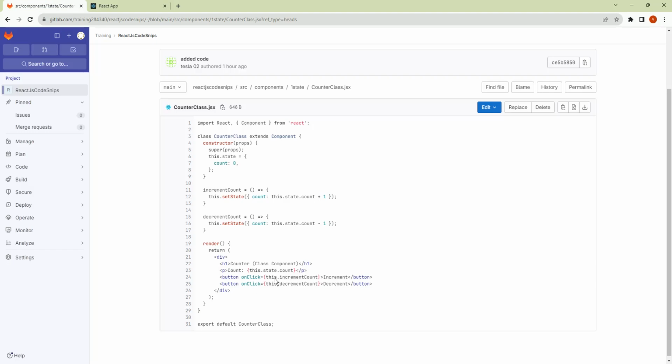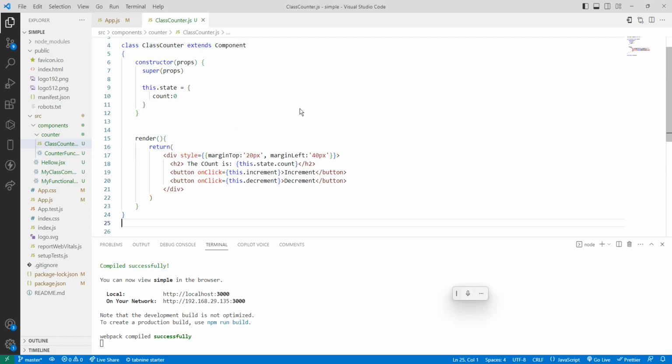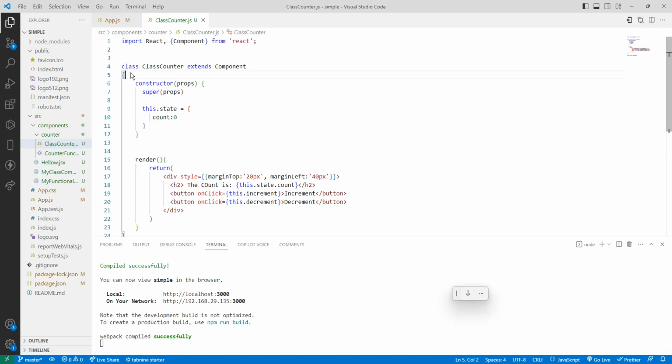So this is the increment and decrement. This is the initial component. Once we click here, we need to increment and decrement a count, right? So how to do this? This is inside a class component.